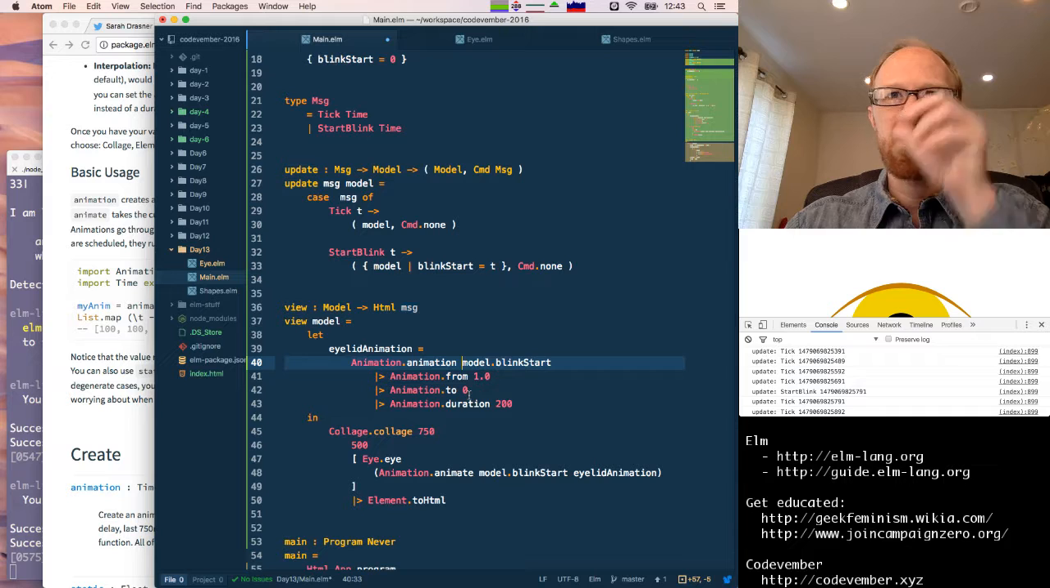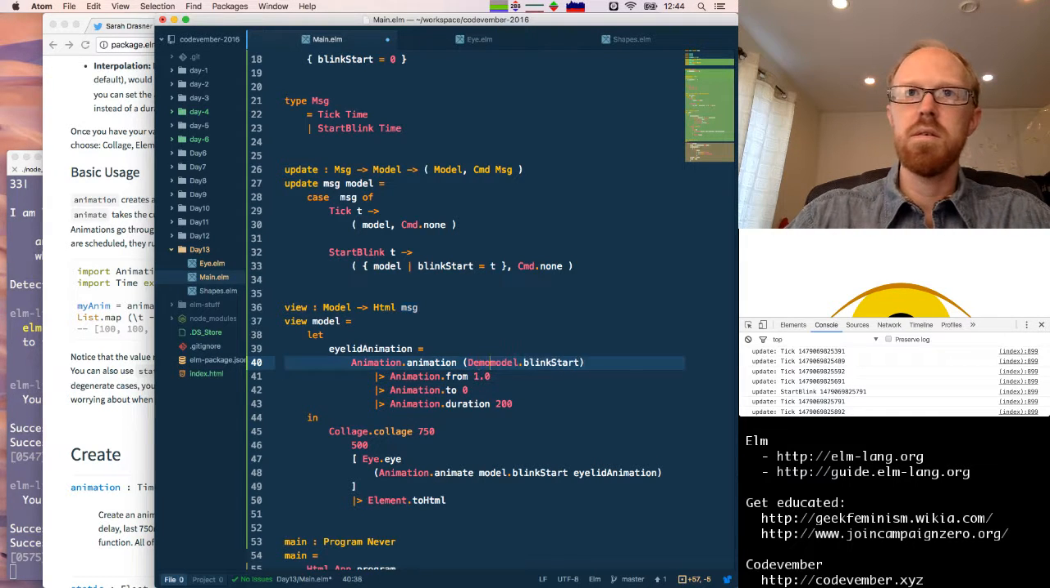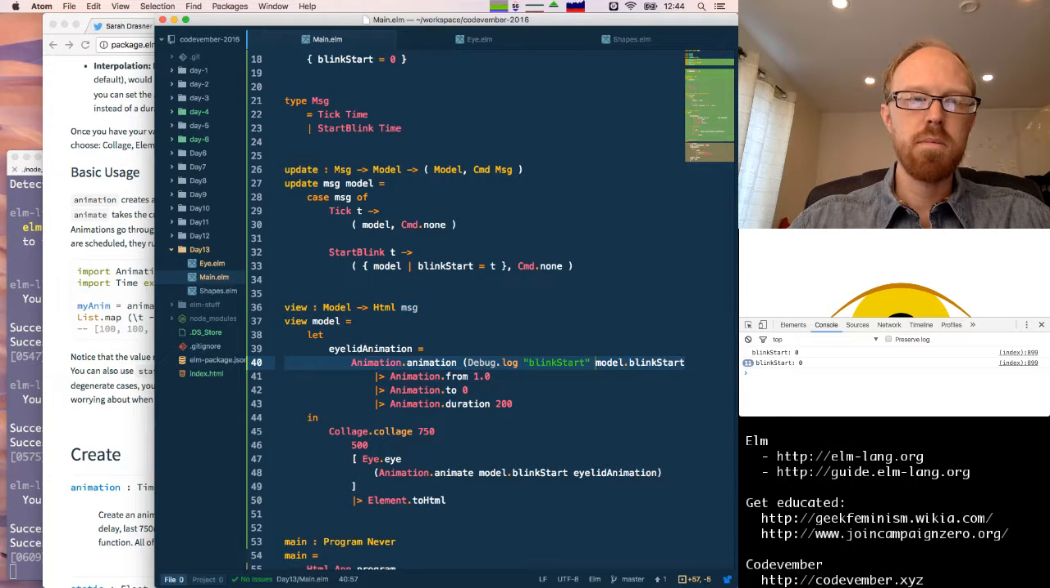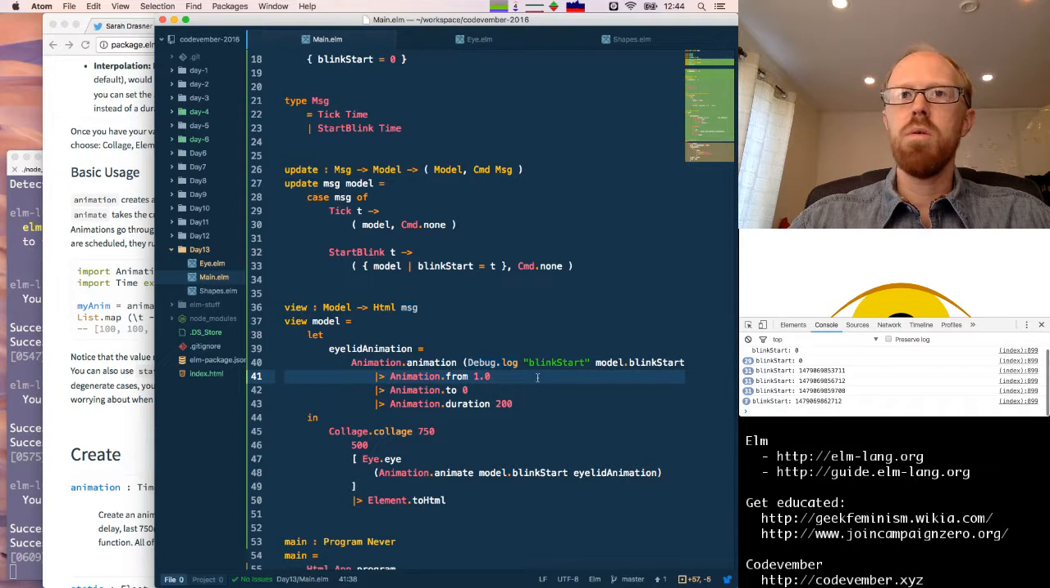Let's check this debug.log. And the blink start, okay, so we have a value for blink start that's updating. Oh, right. Okay, so here's the problem. Our animation starts at blink start, but I'm sending the wrong time in when we apply the animation. So this actually should be the current time.